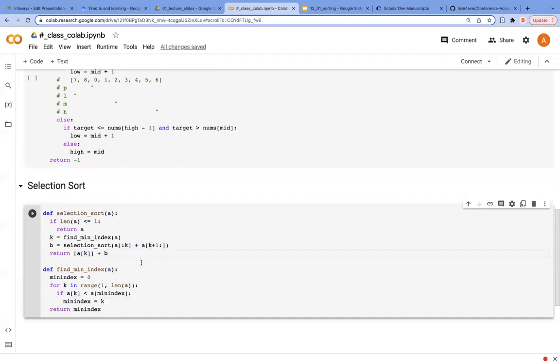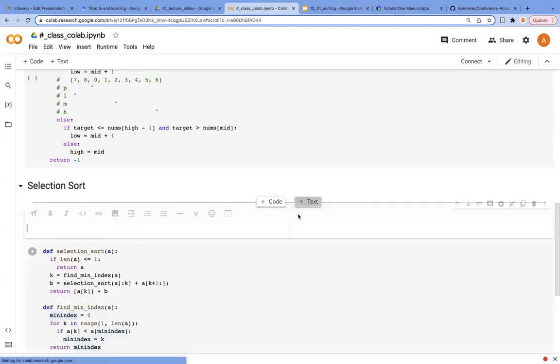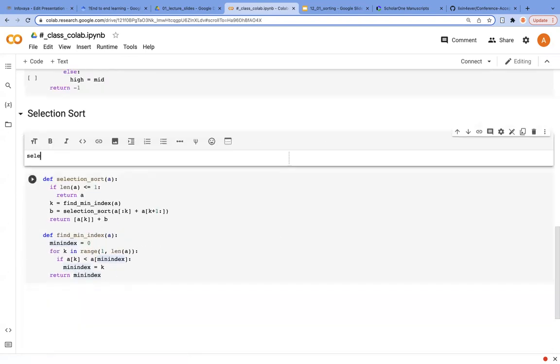Another thing to note here is we return a new array. So the input array is intact. We do not perform any operation on this list. So after this selection sort, the original list is the same as before, all right? So this is selection sort, the selection sort with recursion.